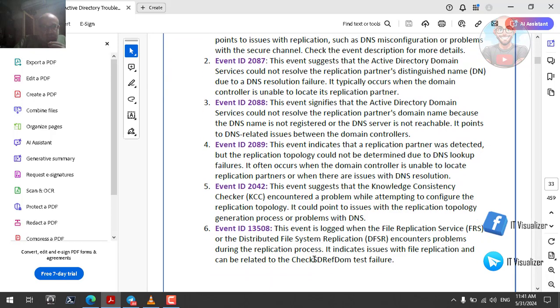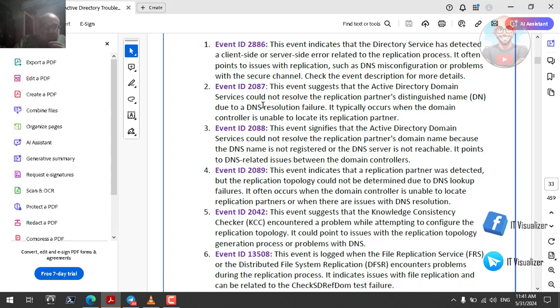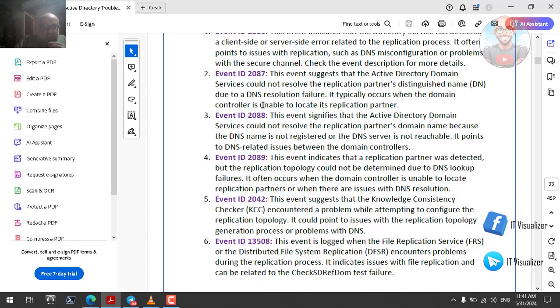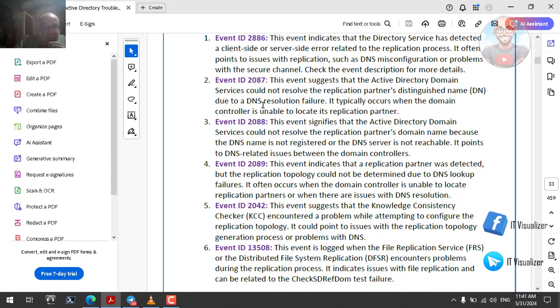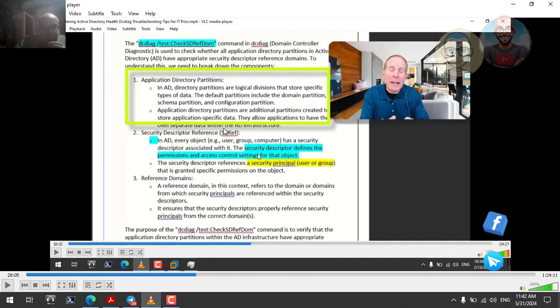Okay, related to CheckSDRefDom test failure. So all of these events could arise and be recorded in the event viewer because the CheckSDRefDom test failed. So you need to check them. Okay, these are the event IDs. We need to make sure to test and to see these event IDs and check them. If they are there, then the CheckSDRefDom has failed in a certain part. Okay, so this is one thing we need to focus on.